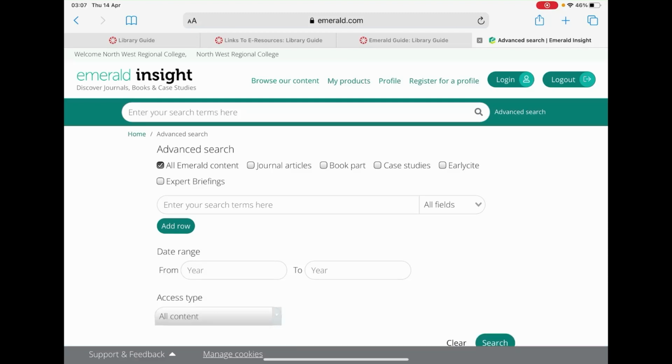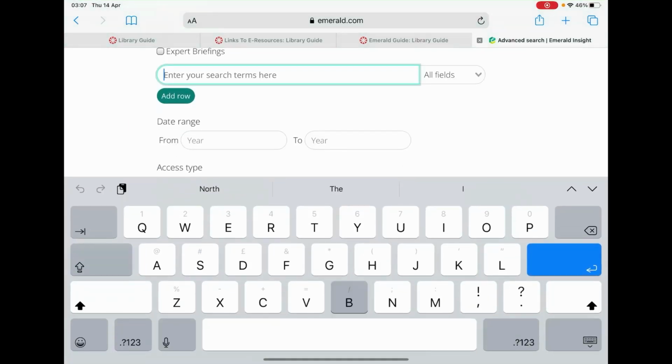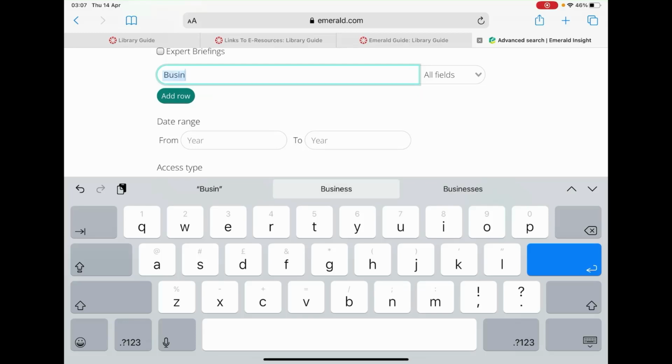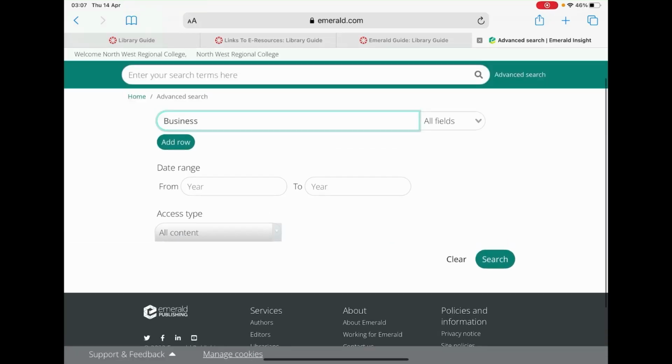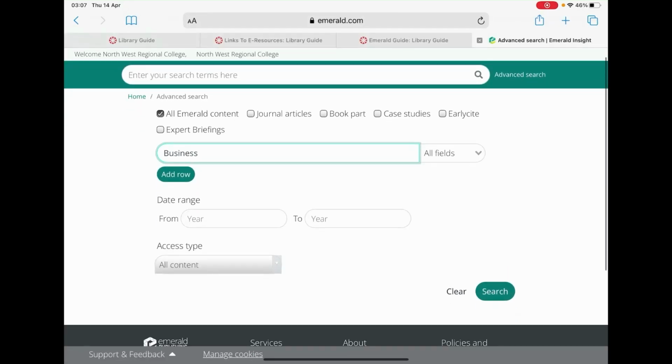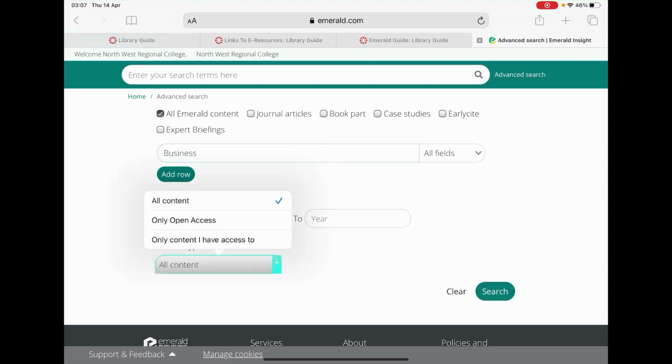On the advanced search page, you'll be asked to enter a keyword or term that you wish to search for. So for the following example, we'll just type in business as the keyword. And at the bottom, you'll notice there's an access type option. Just click on that, and from the list of options in the drop-down menu, just click on only content I have access to. And once that is done, just click on the search button on the right.